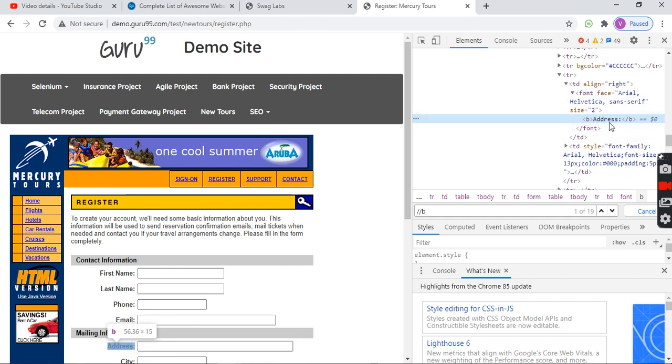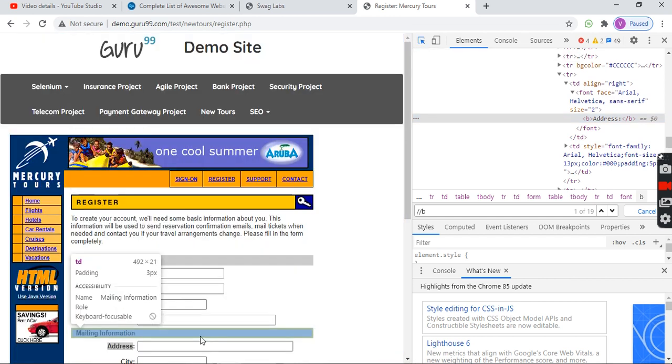Similarly, our destination is address. I want to identify this address label. I want to create the XPath for the address label. But what do we need to do? We cannot directly go here. Why? There are no unique elements. But we can go using some other way.